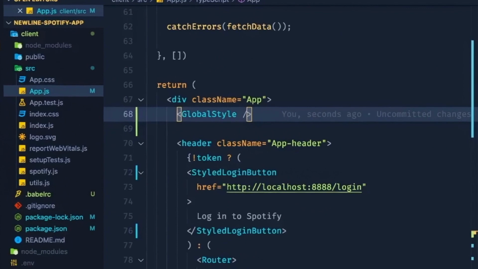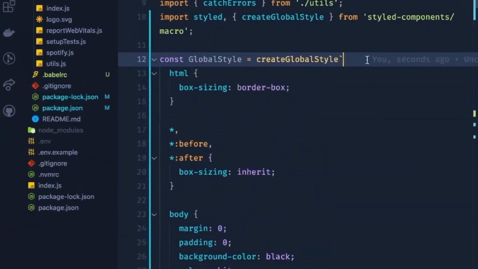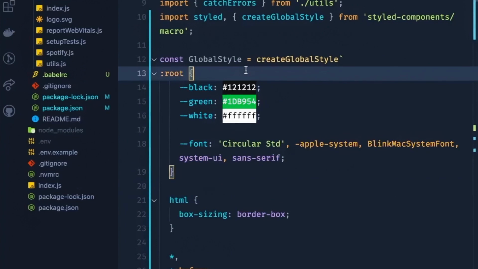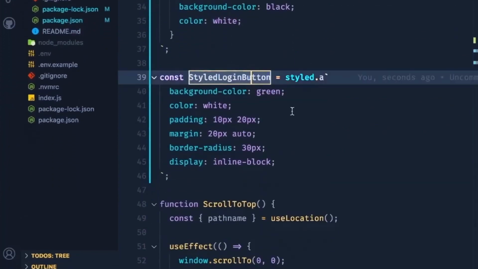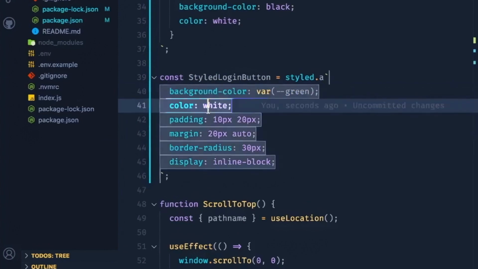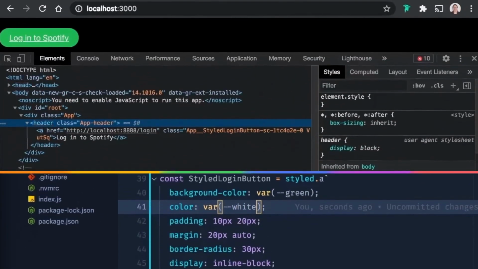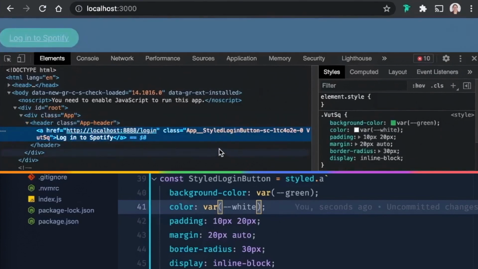In our global styles, we'll declare our CSS variables in the :root selector and then simply refer to them in our styled components with the var function. So if I go up to my global style and I add some CSS variables in the root selector, and since I have these black, green, white, and font variables, I can use them in my styled components now. So if I go to my StyledLoginButton and replace this green value with var(--green), and maybe this color with var(--white), and I go and check on localhost:3000, we can see that this anchor link is using var(--green).